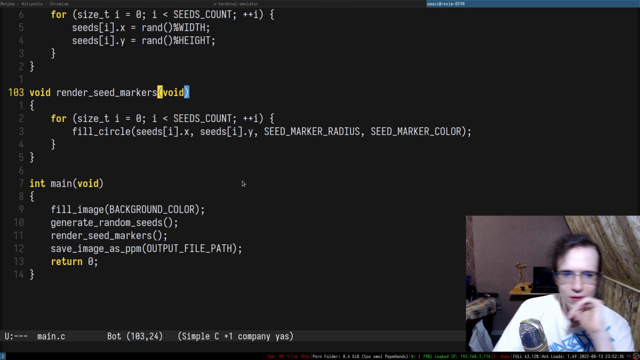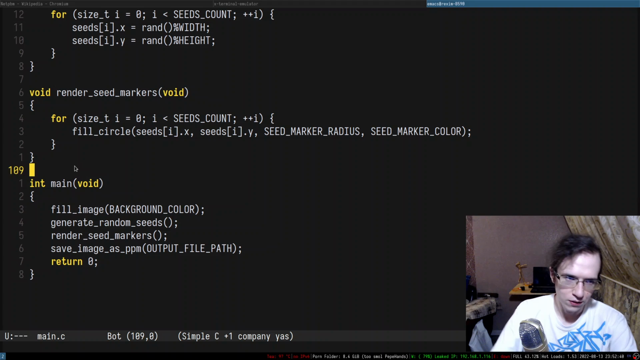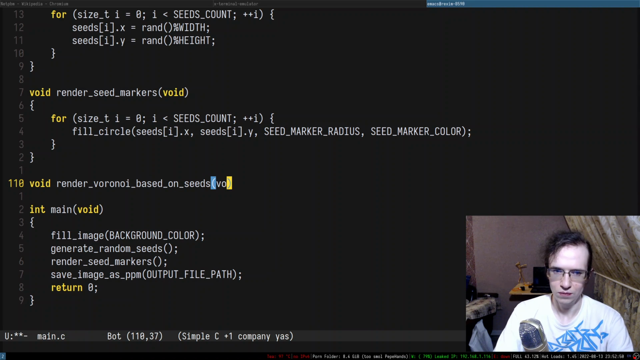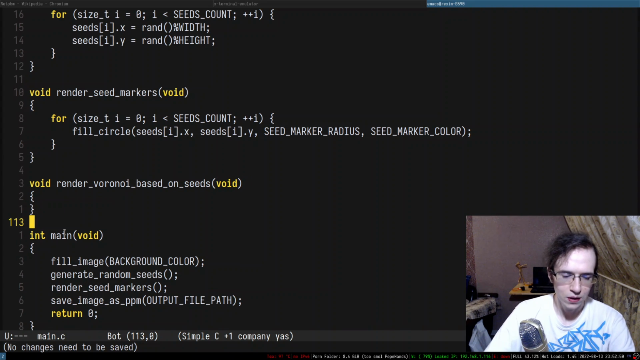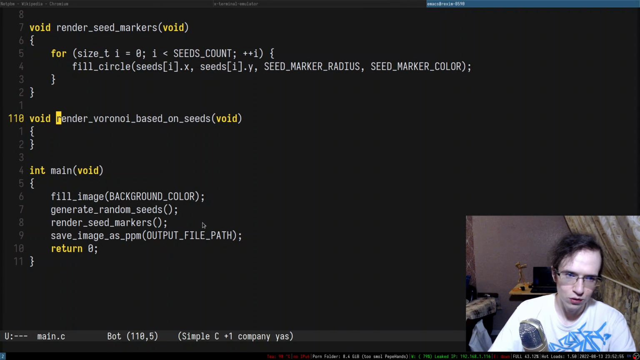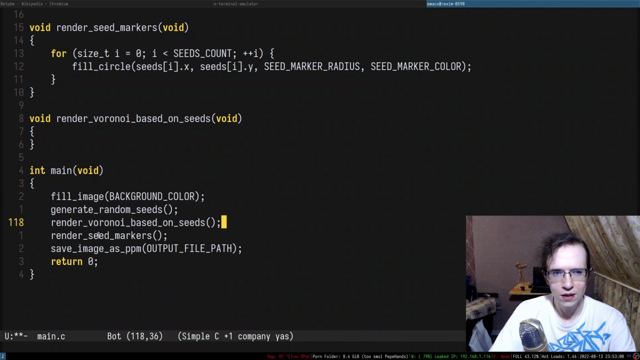So the time has come to generate the Voronoi. Let's do something like render Voronoi based on seeds. So there you go. We're gonna fill the image with the background color, then generate the seeds, and render Voronoi based on seeds.